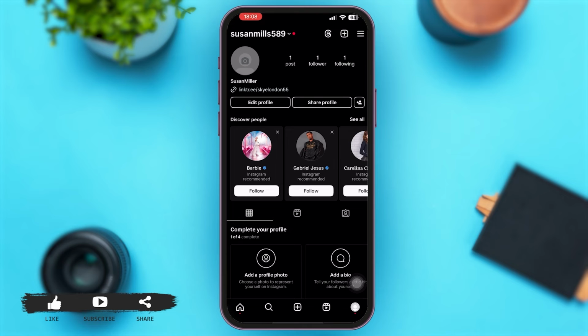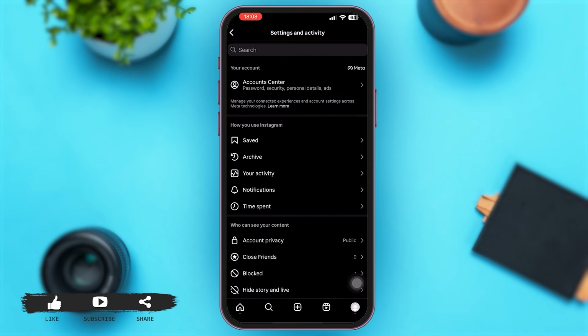Now, once you are here on your main profile, just tap on the three lines icon at the top right corner of your screen. With that, you will directly be led to the Settings and Activity page. Now, simply tap on the option of Archive.